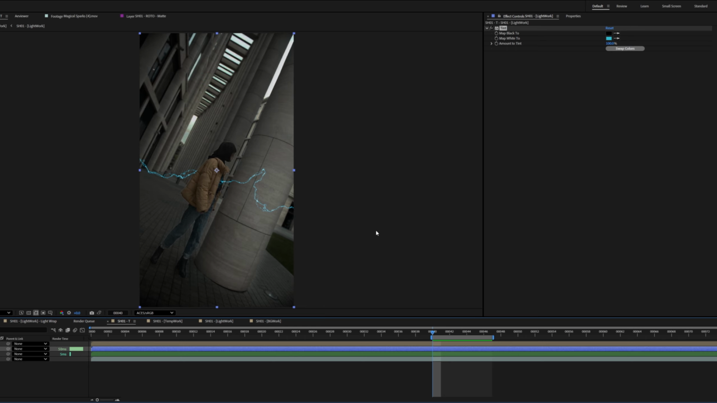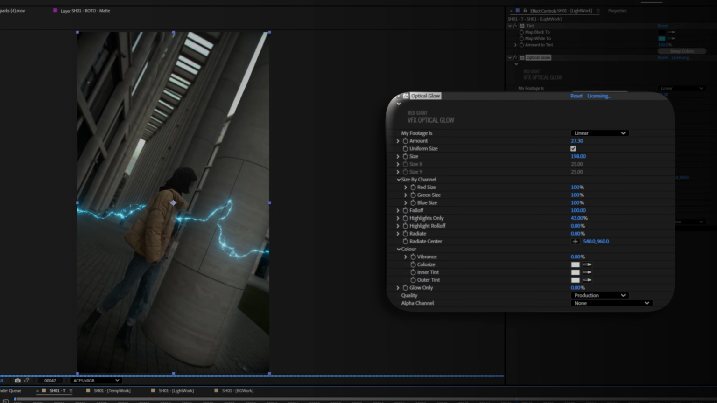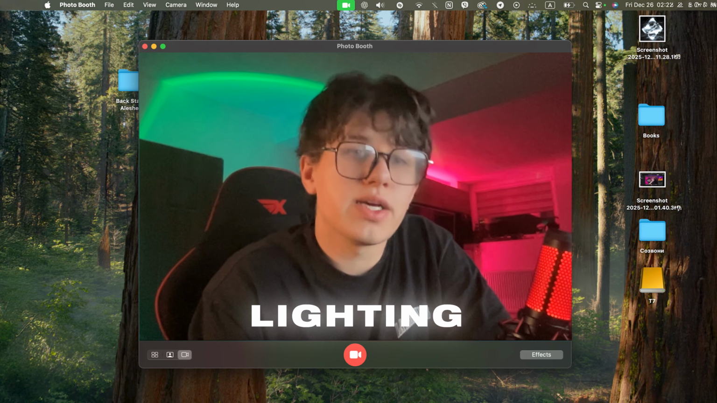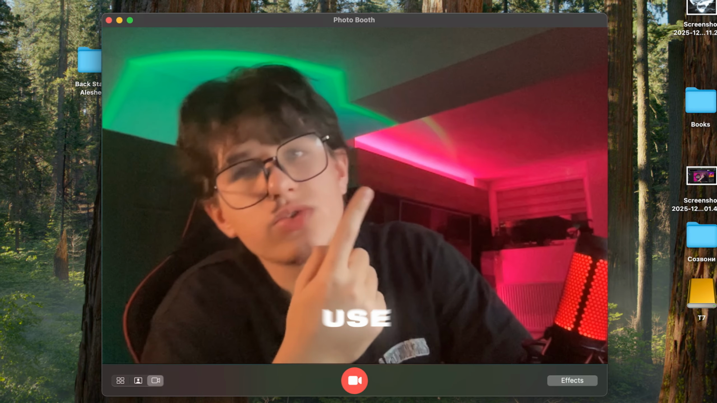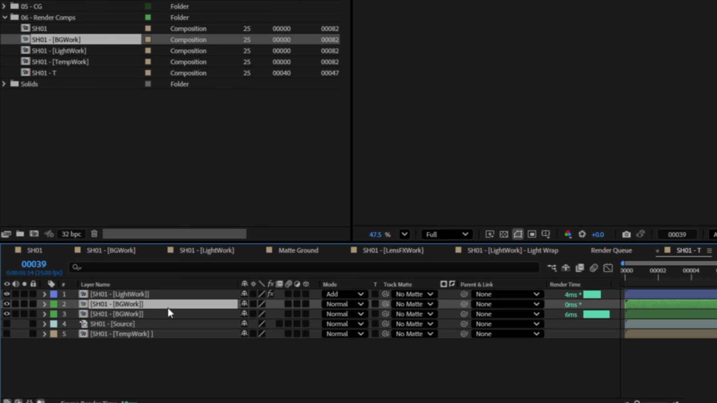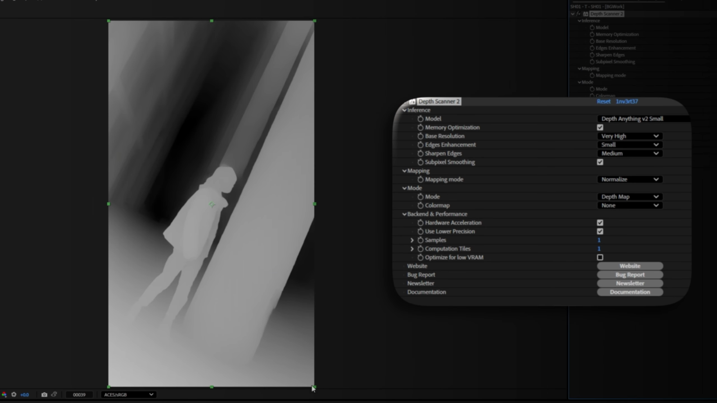Apply the optical glow effect to the lightning or any other glow effect you have. Set the parameters roughly like I have them. Next our task is to create realistic lighting. To create a depth map we'll use the depth scanner plugin. Duplicate our color correction layer and apply the depth scanner plugin to it. Set the parameters roughly like I have them.